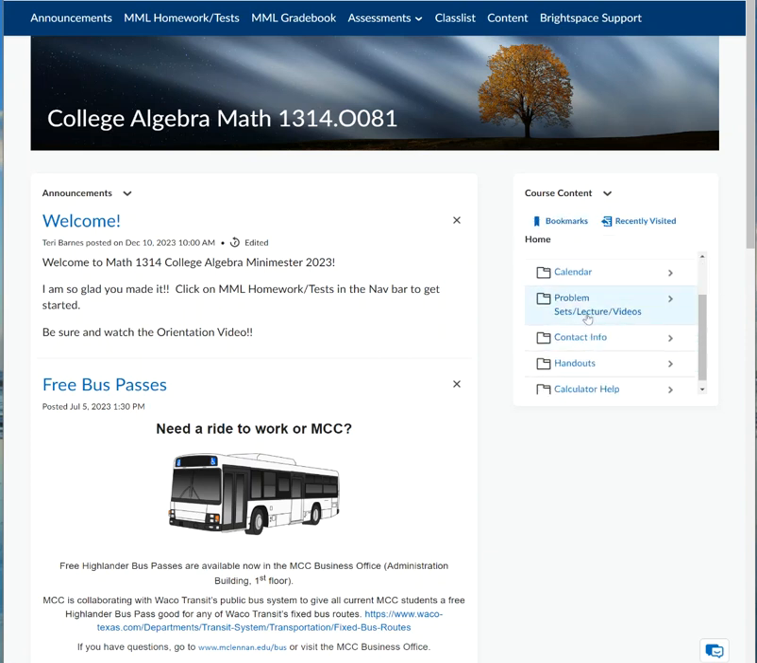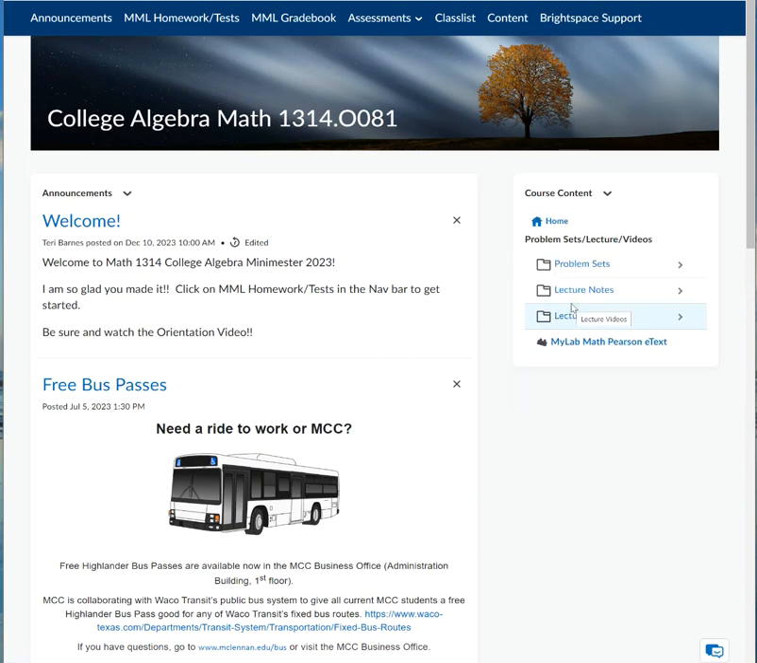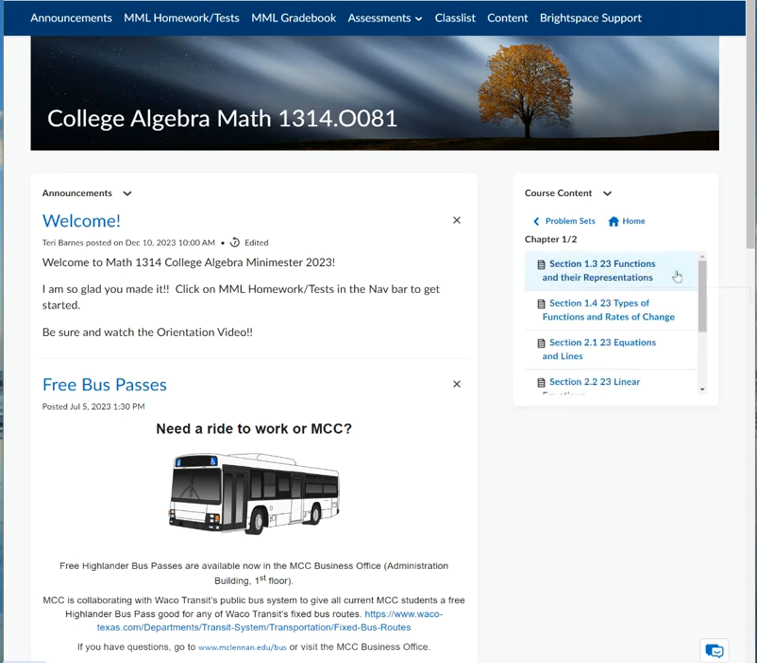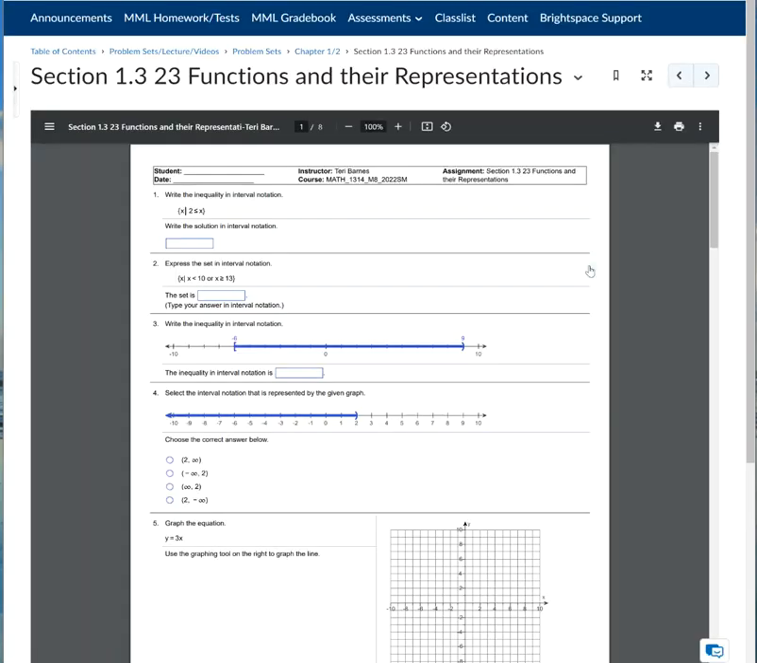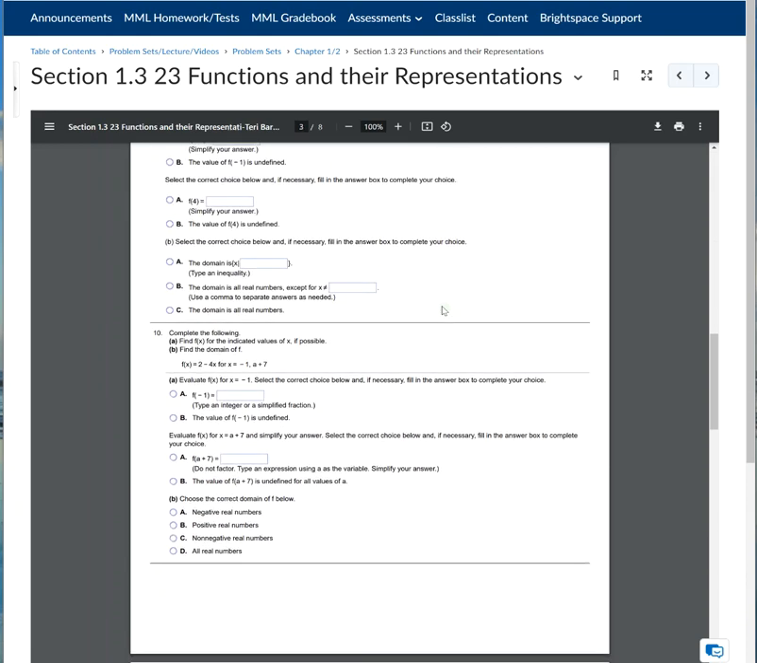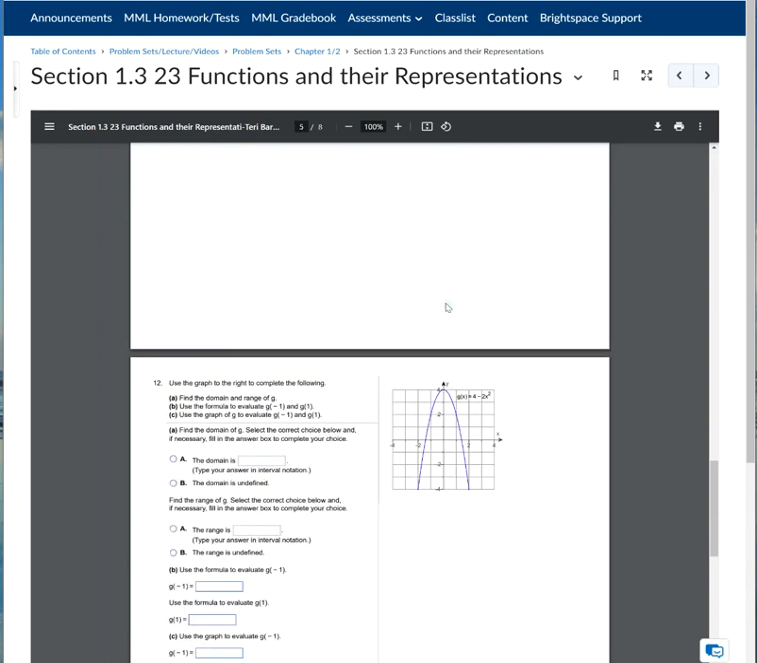All right, now let's go to this button. For every chapter, I have a button for each part: problem sets, lecture notes, and lecture videos. So let's look at the problem sets. There's one for every section in every chapter. So here's 1.3. So these are the problem sets. It's just a blank set of problems, okay?